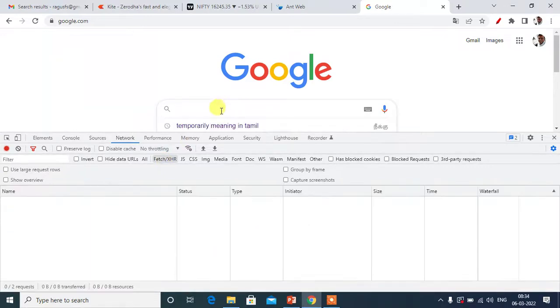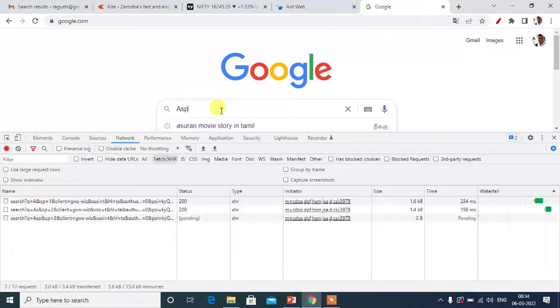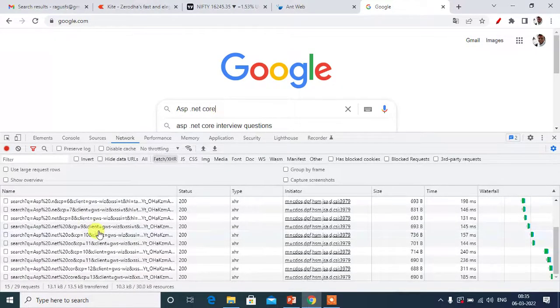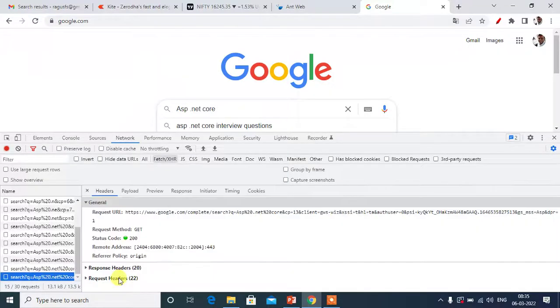Now, let's search for anything in Google, ASP.NET Core. See here, something is happening. We have more requests here. Just click any one of them.